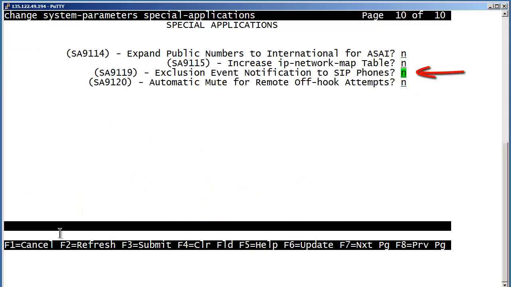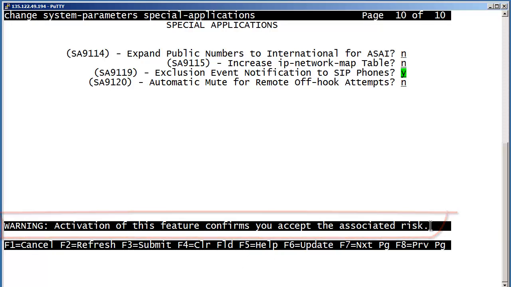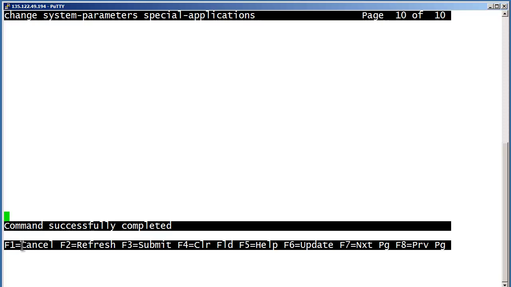The special application of note is the second one from the bottom of this page. Using the arrow keys, select the Yes/No field currently set to an N. Overtype the N with a Y and submit the screen. You will need to acknowledge the warning shown at the bottom of the screen, which says, "Warning, activation of this feature confirms you accept the associated risk." Press the F3 again to acknowledge your acceptance. This operation will enable the special application on all of the class of restriction forms.